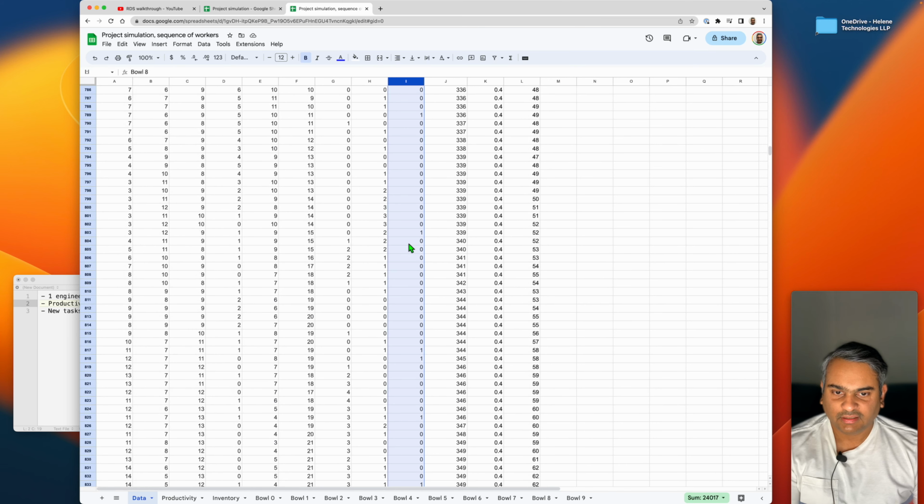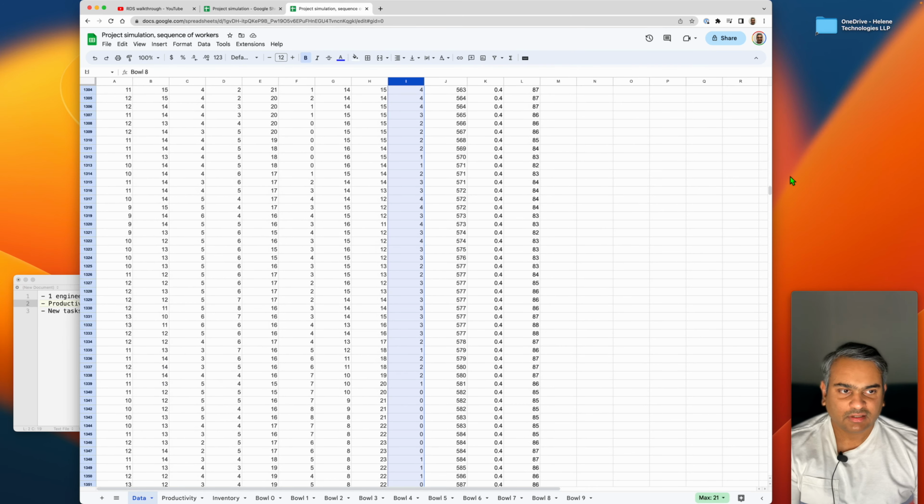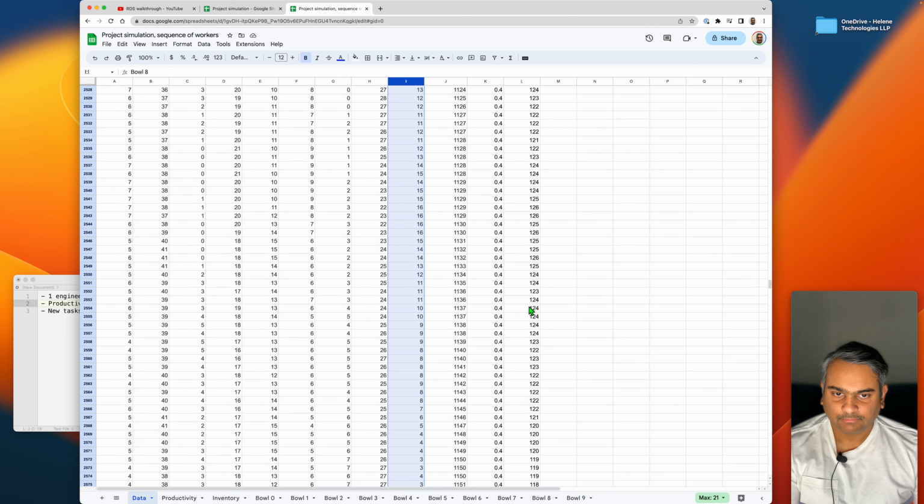trying to find a high number, max is 21. Okay, just scroll somewhere. Okay, let me take this number 16. After 2500 iterations, there are 16 items in this bowl and 23 in the previous bowl and 2 in the previous bowl.